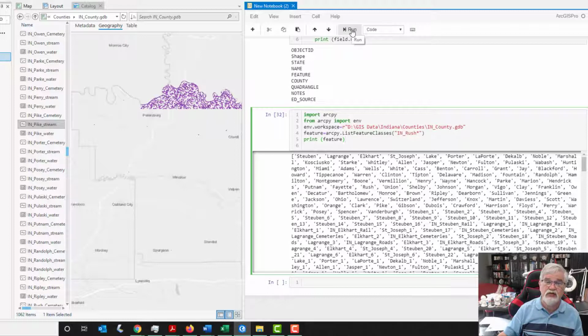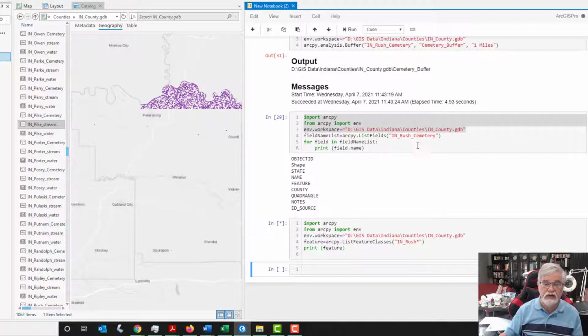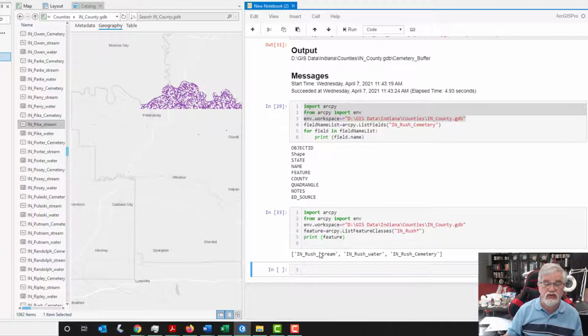I'm going to go back here and select run again. And we're going to rerun that script. That's one of the nice things about working in Python. We can make a very small change here. Our notebook then allows us to see what that small change does. You can see the results. There you found 3 different files. I found a stream file, a water file, and a cemetery file.